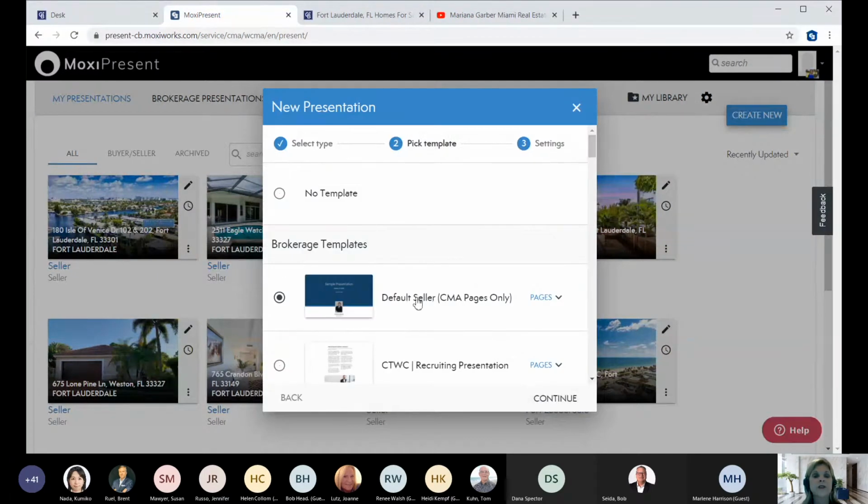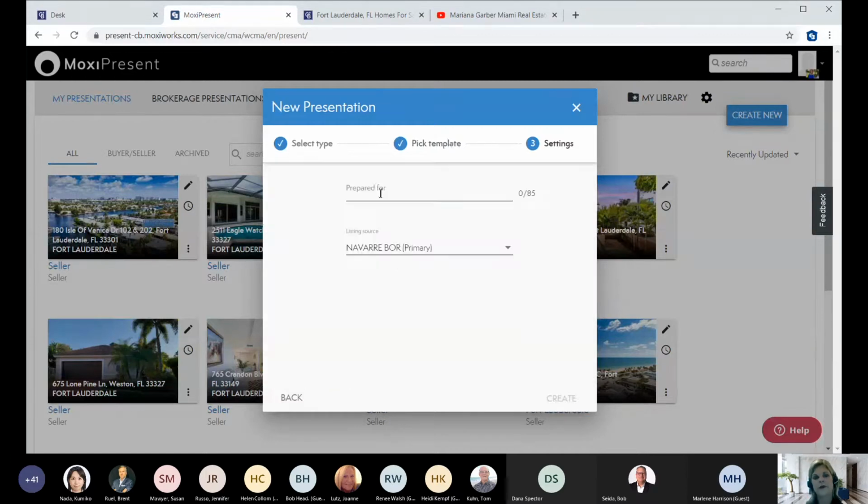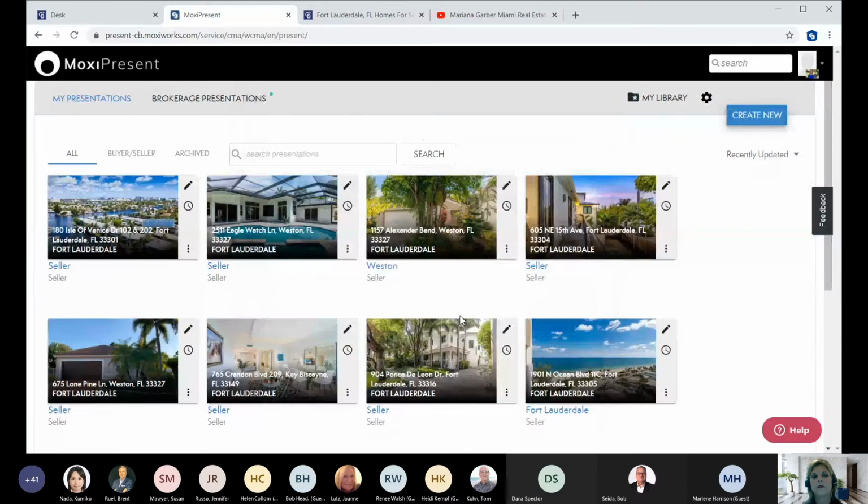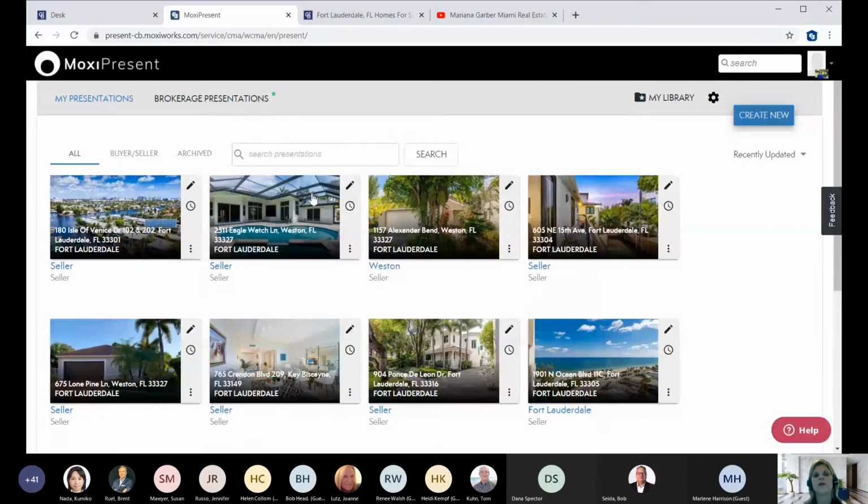Now I have the CMA pages. So I'm going to select this one so you guys see what the difference is. Hit continue. I'm going to say CMA. And again, I'm going to pick my listing source. So this is where I'm pulling in my comps, and hit create. And you wait. You're going to wait here for the circle.